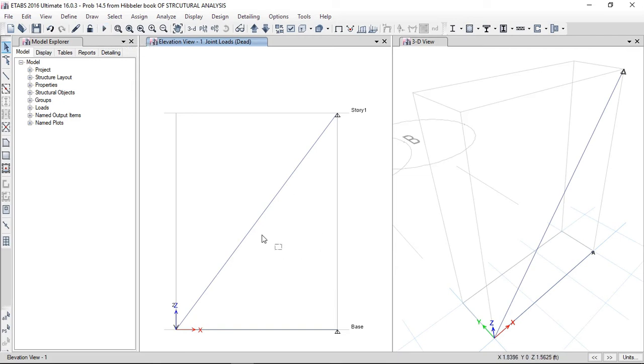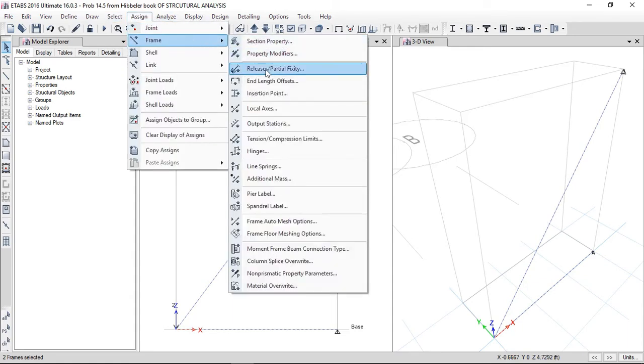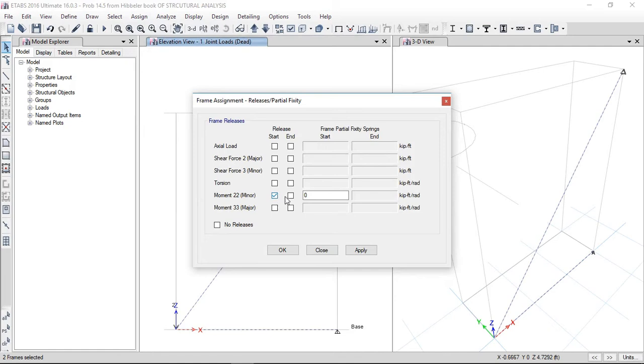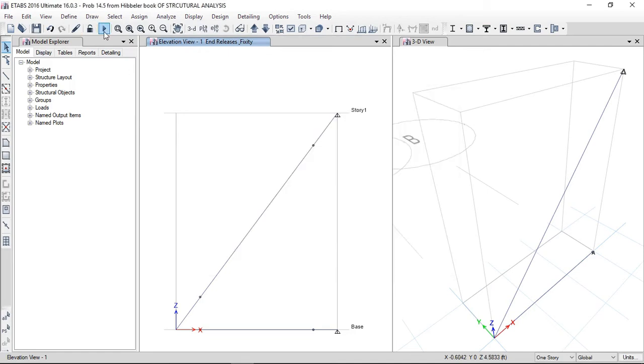Before running the analysis, I am releasing the moments at the start and the end nodes. Now all the members will act as axial members. Now I am running the analysis.